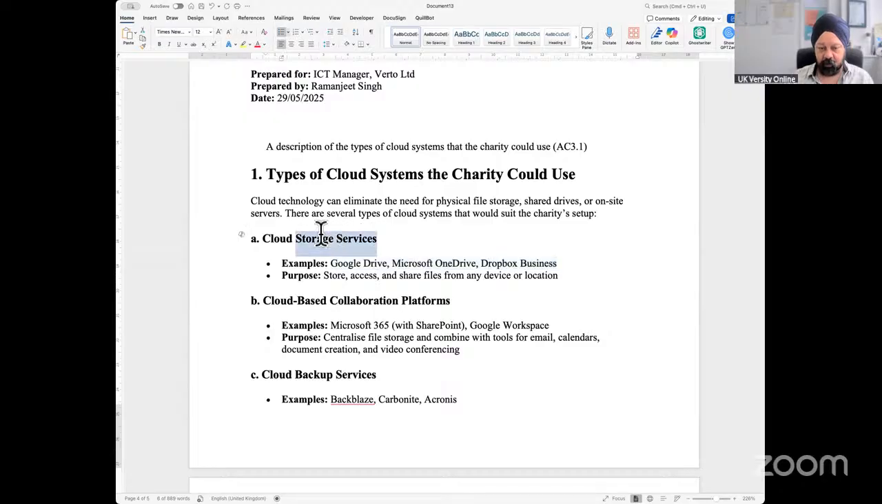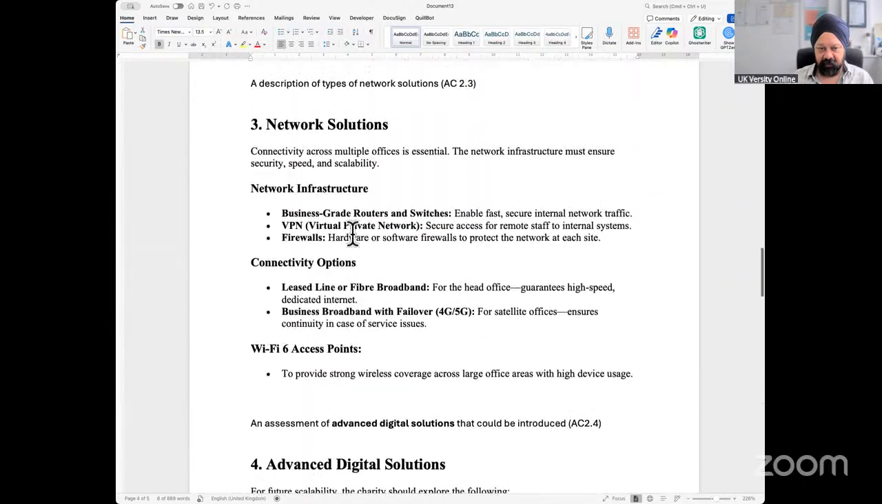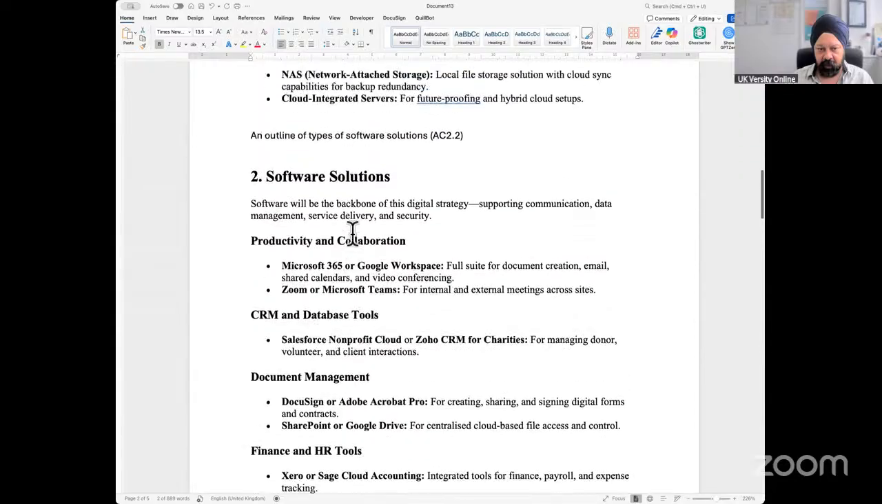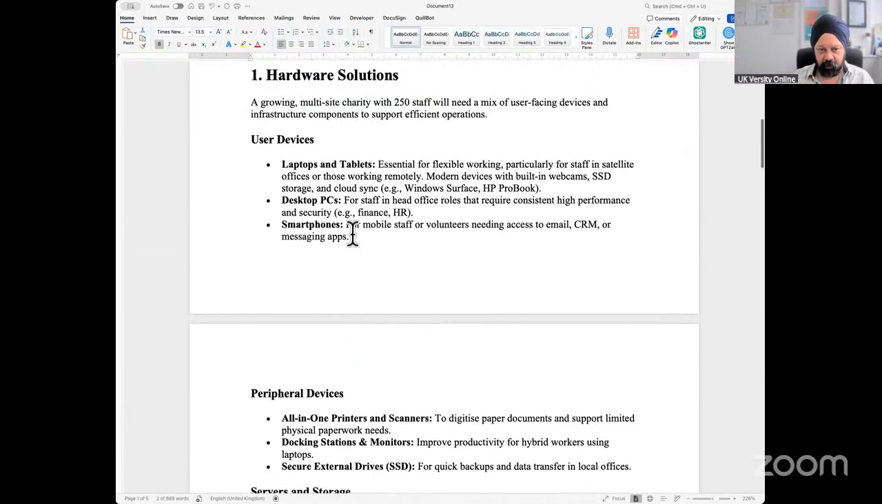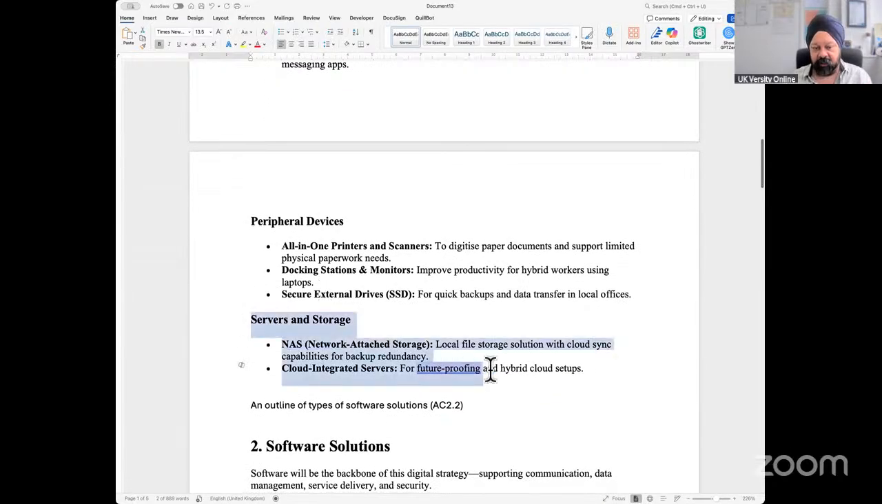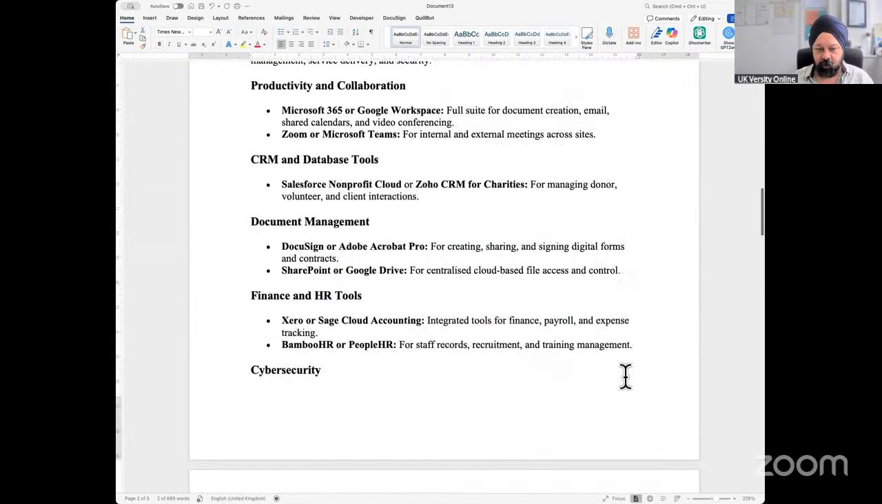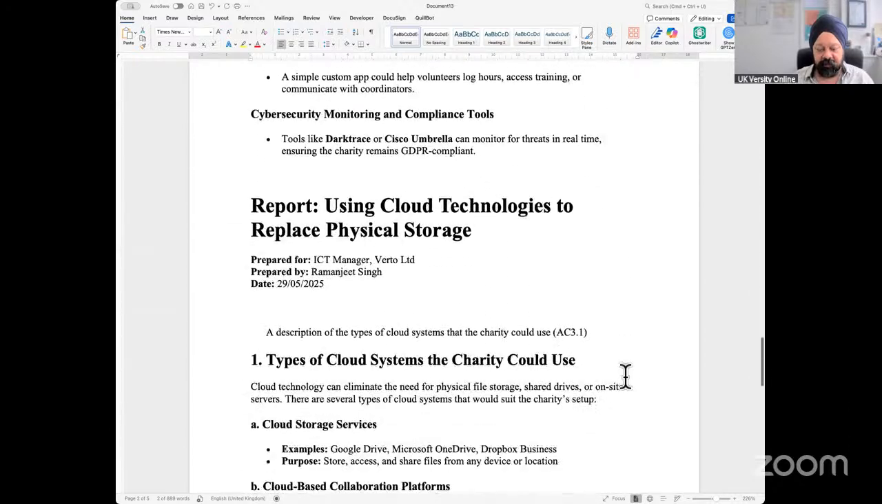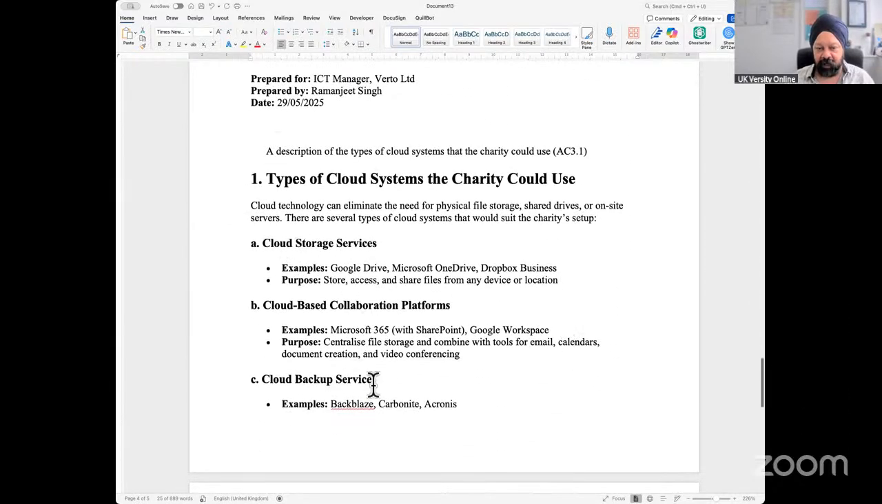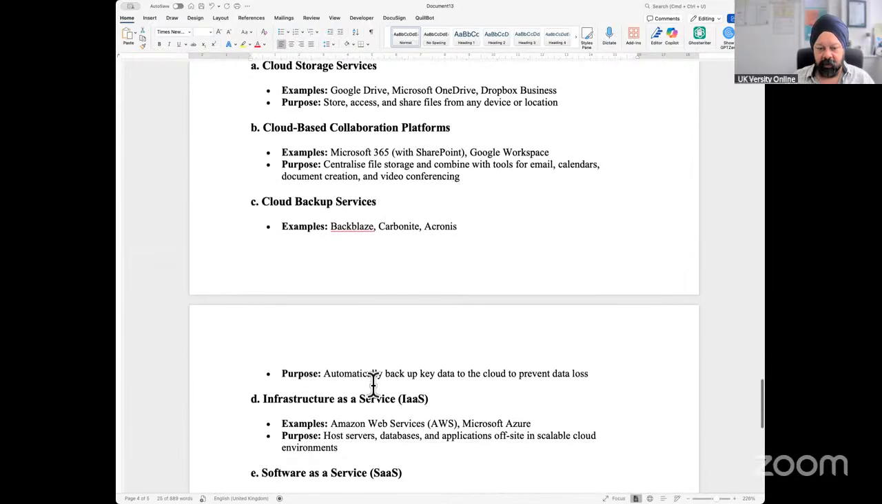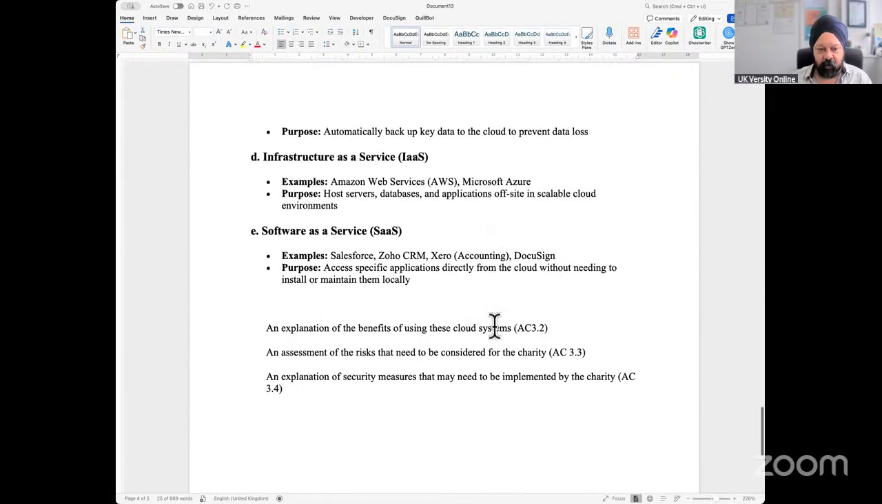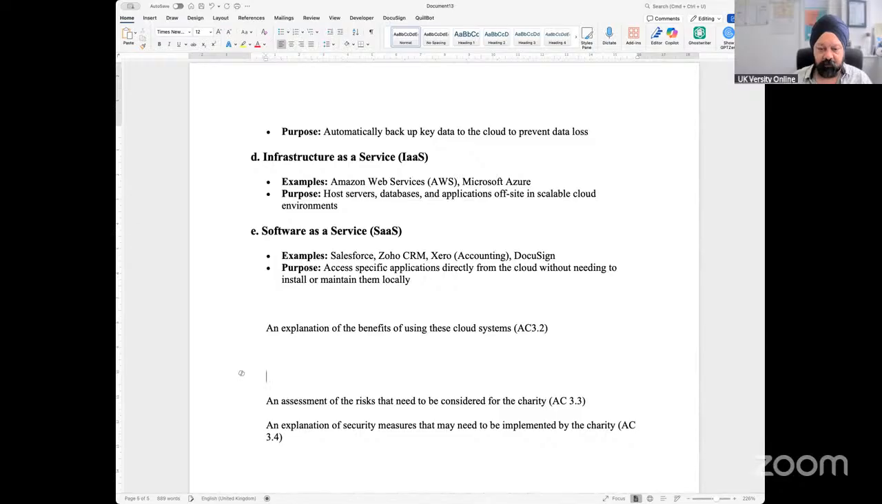So I've said storage devices, which I've taken from a hardware point of view, which has been given here. When I talked about devices, one is the devices which will be used, the other is servers and storage. So I've expanded the storage part into the different types of storage devices which the company could look at. Then the second part we want to look at is the benefits of the cloud-based solutions. I need to talk about what the benefits are.